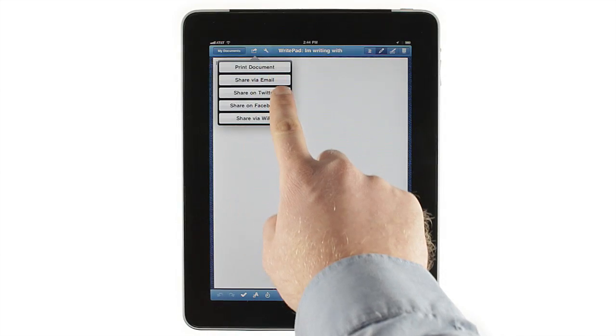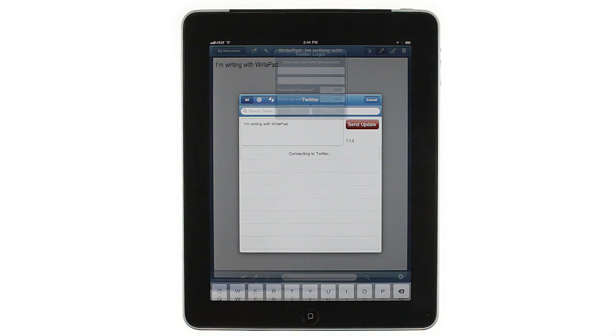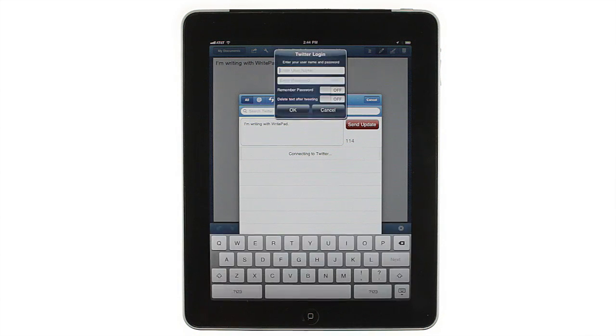You can even tweet from WritePad. Simply enter your login information into the Options, then handwrite a tweet and post it directly to Twitter from within the app, shortened URLs included.